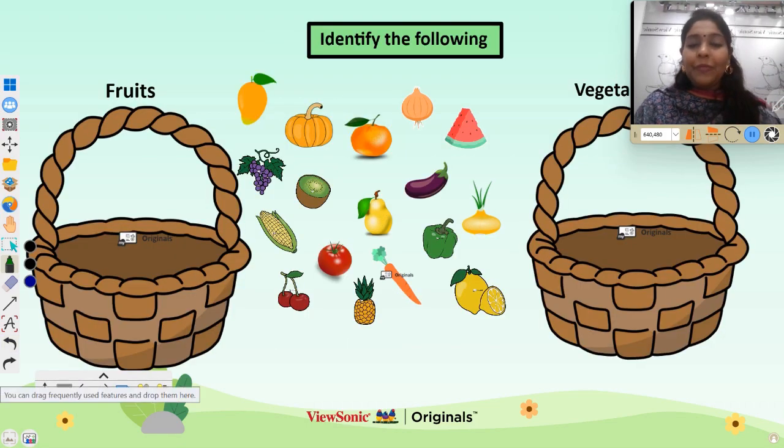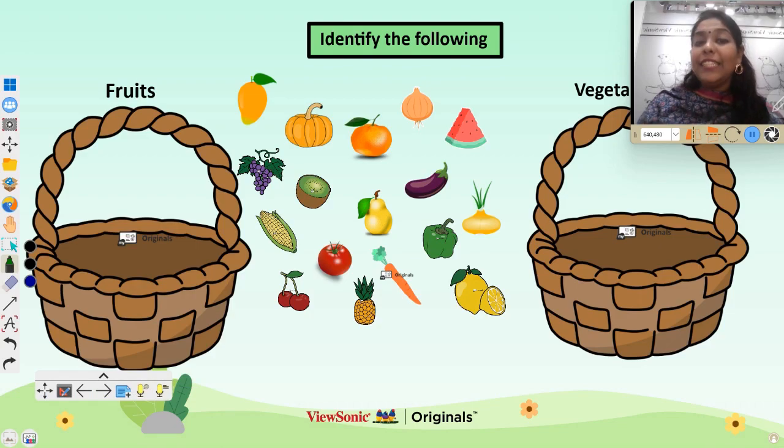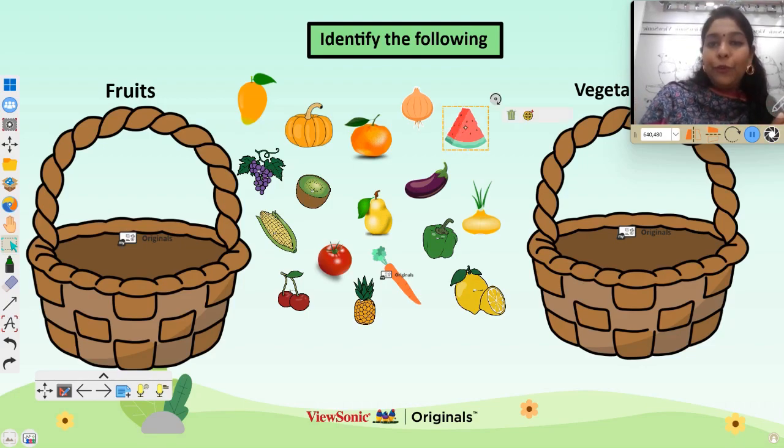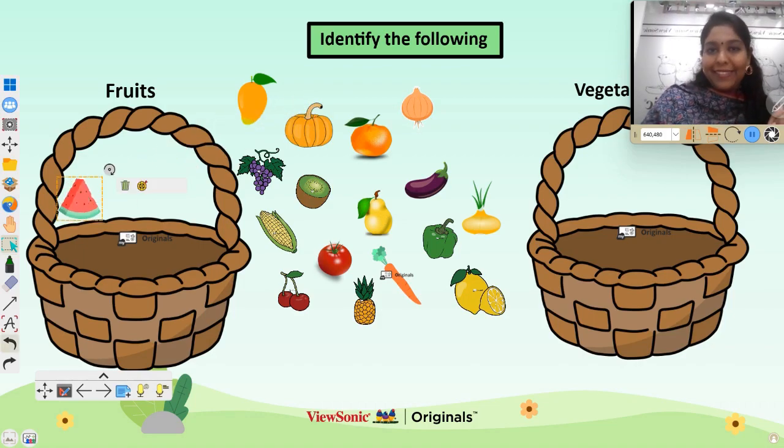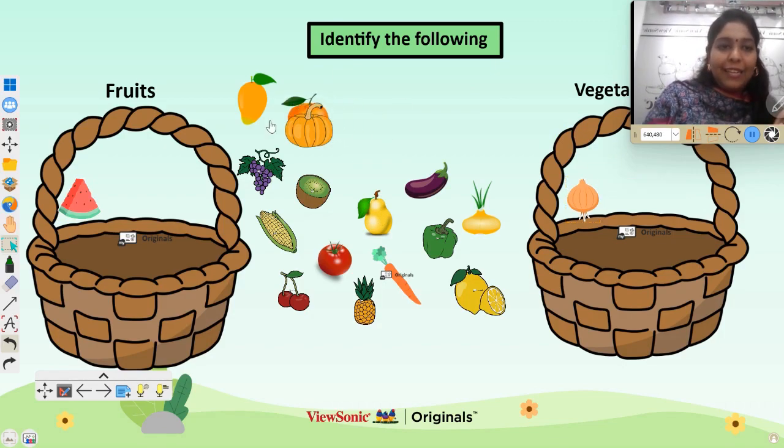Wonderful. Okay, now here I have one of my favorite activities, which is identify the following as fruits and vegetables. Here I can take this opportunity to call all my students ahead on the interactive panel and ask them to segregate all these into two different baskets, one basket of fruit while the other of vegetables. Let me quickly take one fruit and drag it to the fruit basket. Okay, this is an onion. Let me drag it to the vegetable basket, fruit basket.